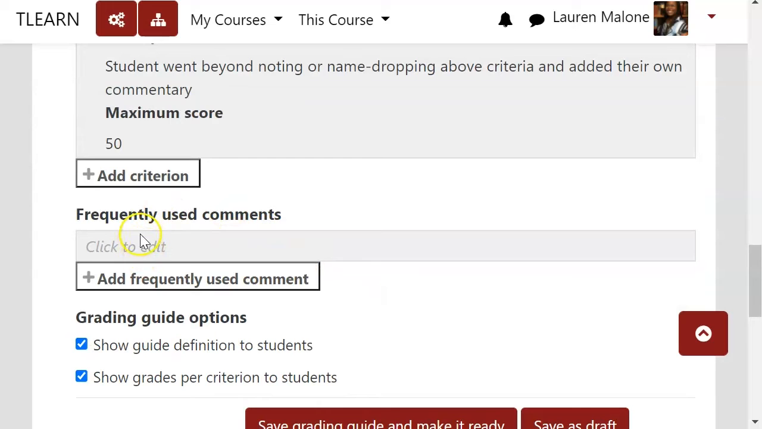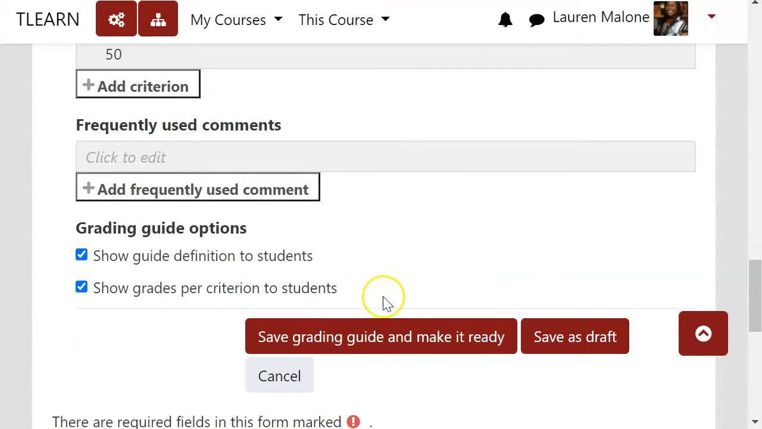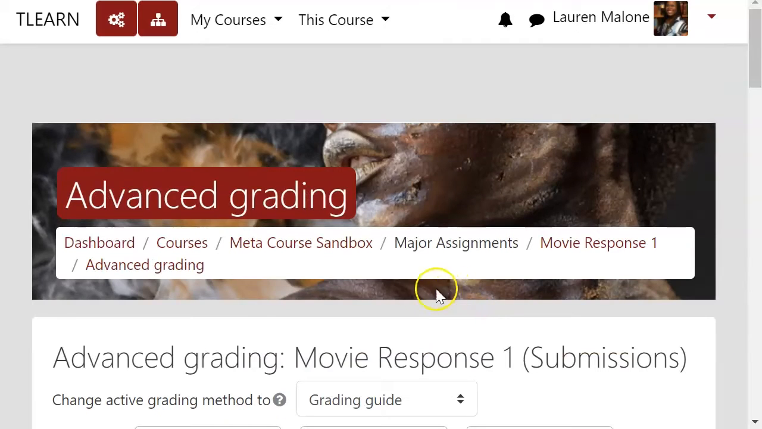And then down here you can click in here to put in frequently used comments. So let's say you're teaching a writing intensive course where the students have to do like 10 reading responses, and you're constantly telling them in your introduction, make sure you forecast or signal what you're going to talk about. You can just write that in here and it will add it to your frequently used comments, so it's there for you to use. So we can save our grading guide and make it ready.